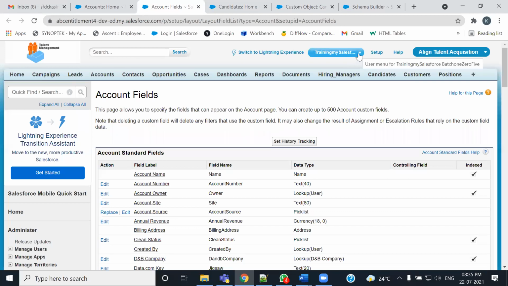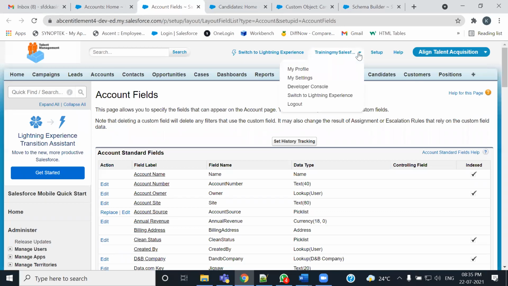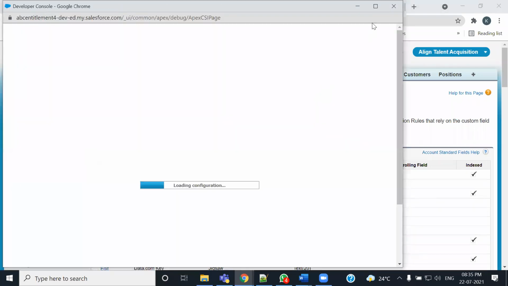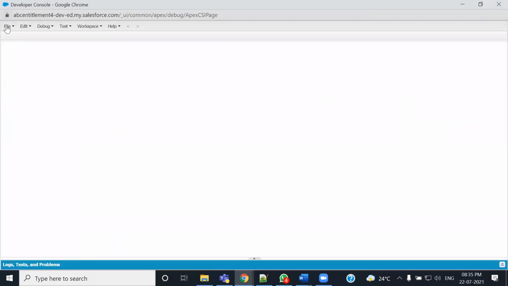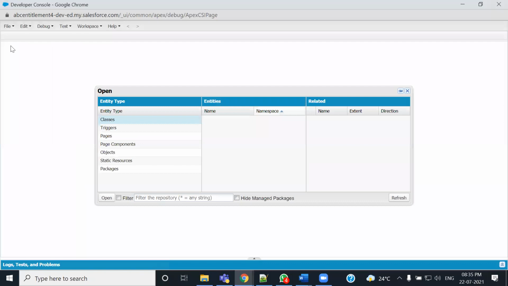आपका जो ये नेम है ना, this is your name, this account name, वहां पे क्लिक करिए. Within this pick list, you have this option called as developer console. Now click on this developer console. This is what? This is a developer console. ये है developer console.